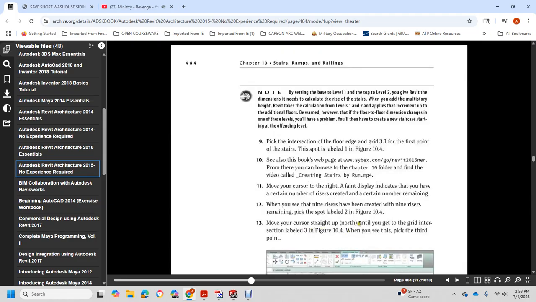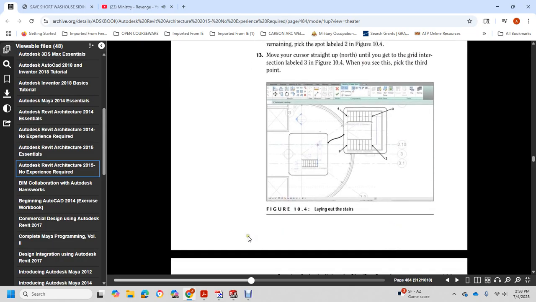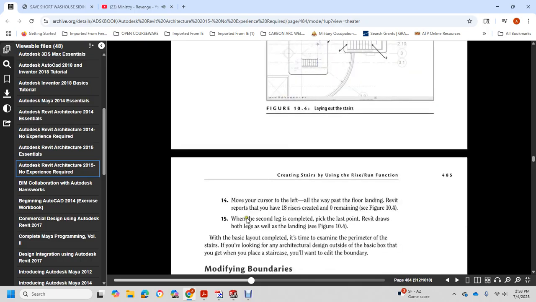Move the cursor straight up, north, until you get to the grid intersection labeled 3, figure 10.4. You'll pick the third point. Figure 10.4 shows laying out the stairs. Move the cursor to the left, all the way past the floor landing. Revit reports that you'll have 18 risers created with 0 remaining. When the second run is completed, pick the last point.